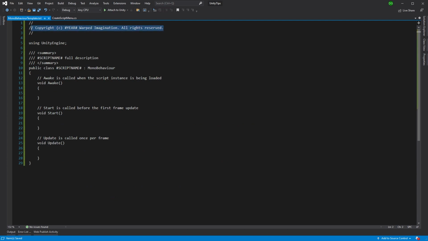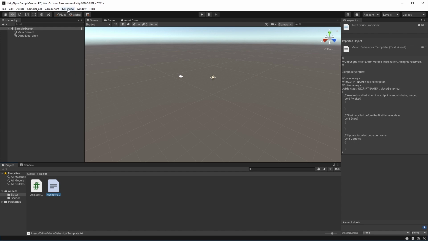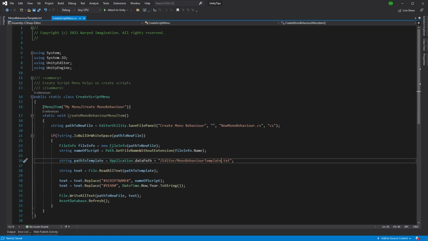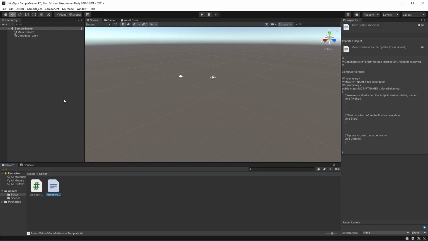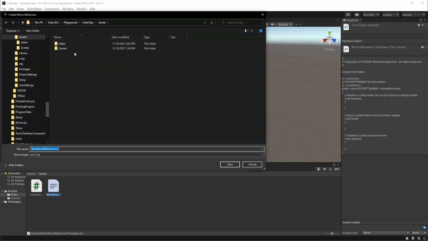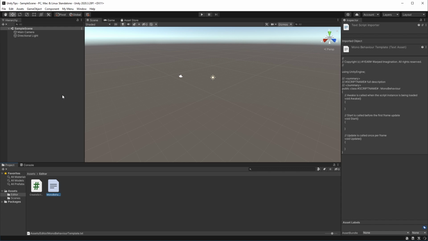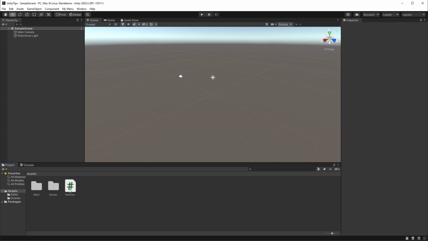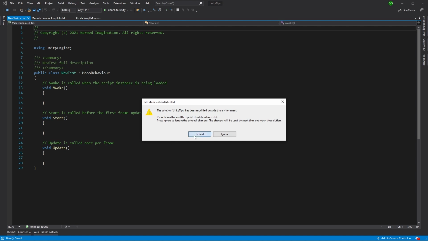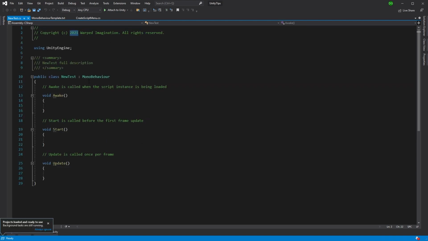So if we save all that and go back into Unity, now you'll see we actually have My Menu up at the top here. Now that comes from the actual script here where we've got MyMenu. And if we press on My Menu, we've got Create MonoBehaviour. And this opens up our file dialog, and we're under our Assets folder, and we'll change this name to new test. And if we go back into our assets, there we are. New test has been created. And if we open this up and reload, there we are. We've actually got the year in there, and we've got new test here and new test here.